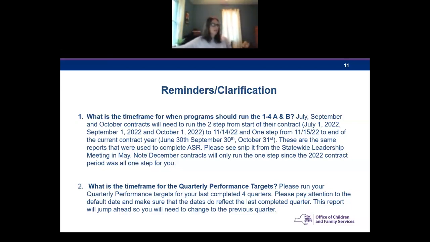And then again, we talked about this briefly, but for the quarterly performance targets, that's a report that's required. Again, it's not listed on that Excel sheet that lists all the MIS reports, but there is a folder labeled quarterly performance targets in your SharePoint site. So you're going to want to run that report for the last completed 4 quarters at your program and upload that into that folder in SharePoint.